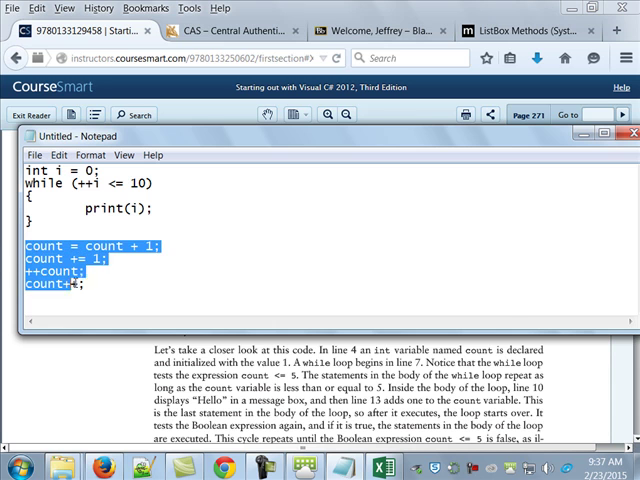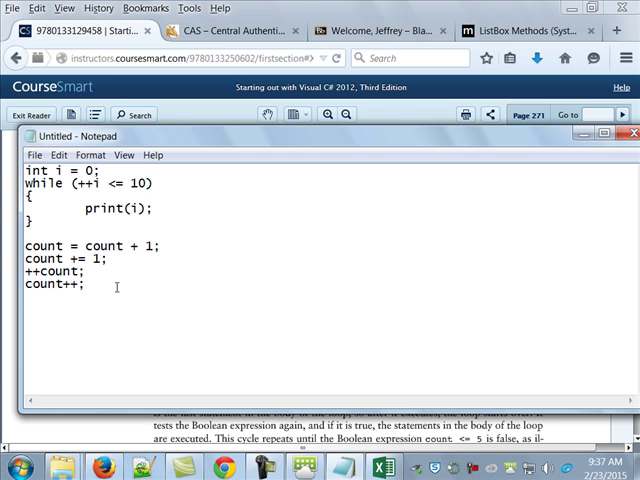And again, as I mentioned, there is also an equivalent here of a minus. There is a difference between saying --count and count--, but not if it's on a line by itself. Those two are 100% identical. So when are they different? We'll talk about that on Wednesday.